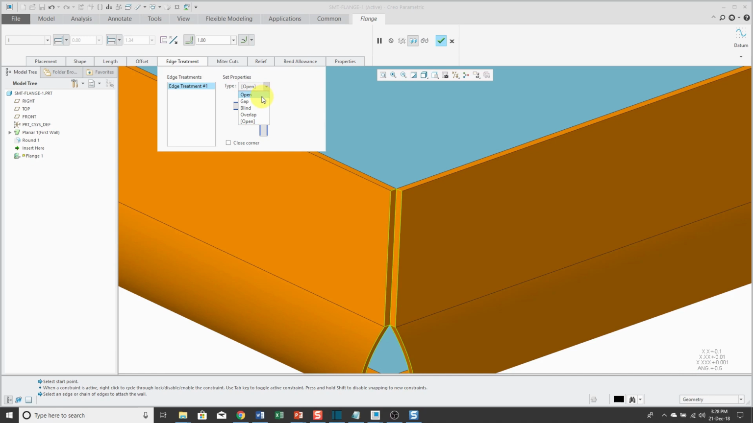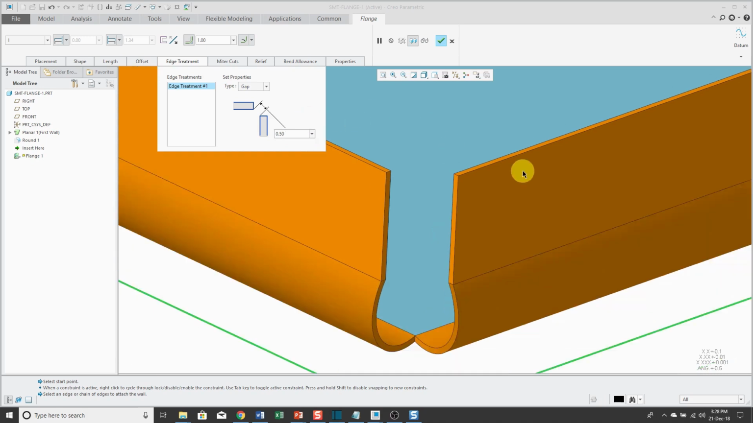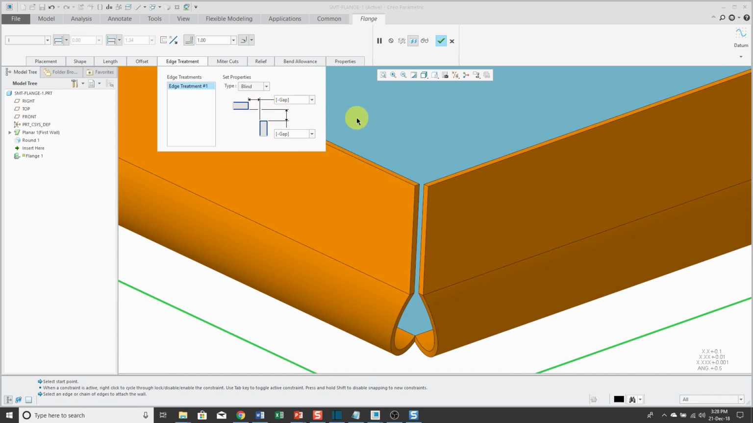But in addition to open, you could choose a gap, and with a gap, it's going to use the same value in here. I'm going to use a nice big value so you can see, oh yeah, there we have a really big gap inside of there. Instead of a gap with blind, you can specify distances that you want. You'll notice that it's using a value of negative gap on both sides. What is this gap that's listed in here? Again, I'll show you that in a moment when we go into the model properties.